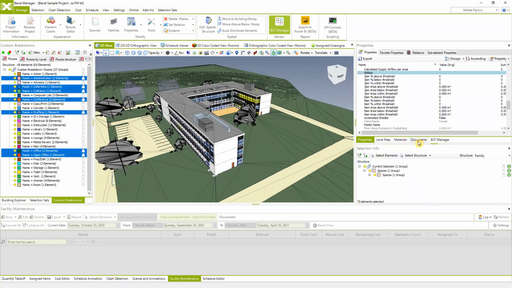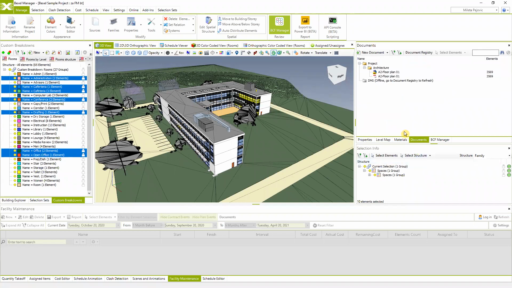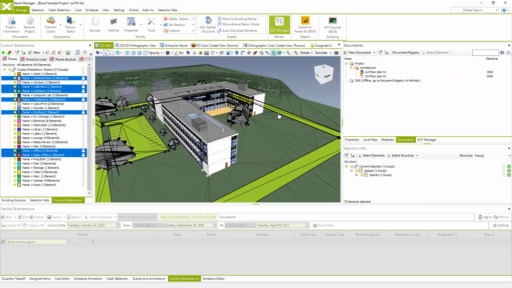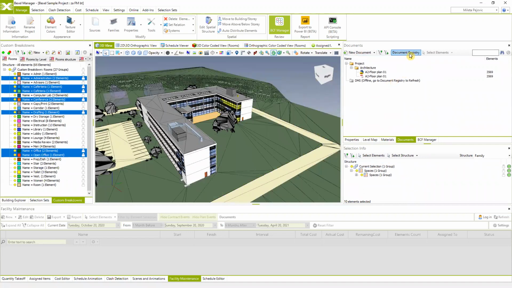So once you click on Documents, you will see the window which says Documents, with a lot of different options for linking and accessing these documents. First of all, you will see the document registry. Document registry is practically one database of all the documents which are saved along with this project.